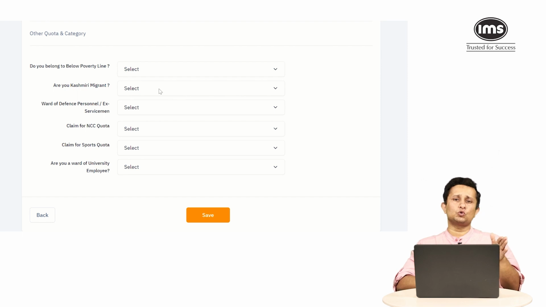A lot of students go through the National Cadet Corps. Do you have a certificate? If yes, then you can claim this. Do you have a sports quota certificate? This I believe would at least be at the district or state level, but you might need to check with the respective college. At the same time, you can even check the information bulletin for the criteria for the sports quota. And lastly, are you a ward of a university employee?